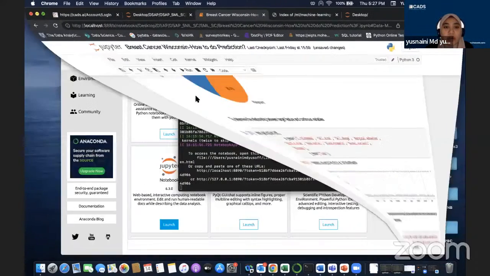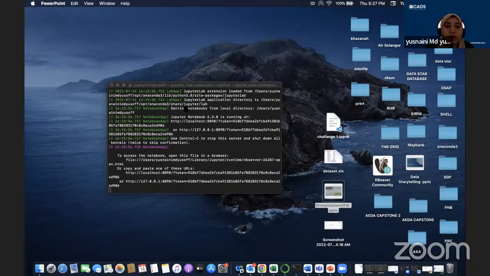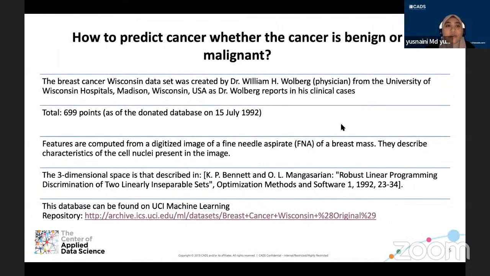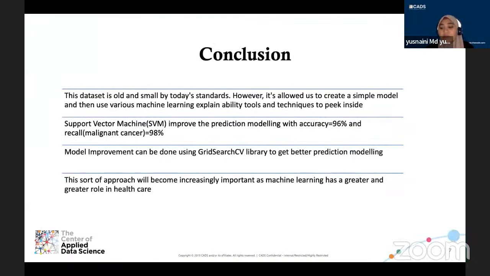Okay, back to my presentation just now. Let me open the presentation again. So I already showed you, step by step, how you can use Python in data science. For the summary, this data set is actually very old, about 20 years old. However, it allows you to create a simple model, and then you can use various machine learning methods.